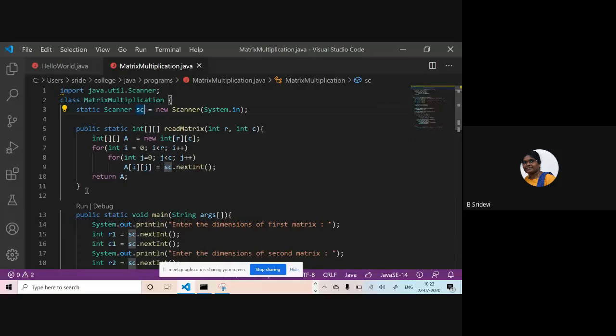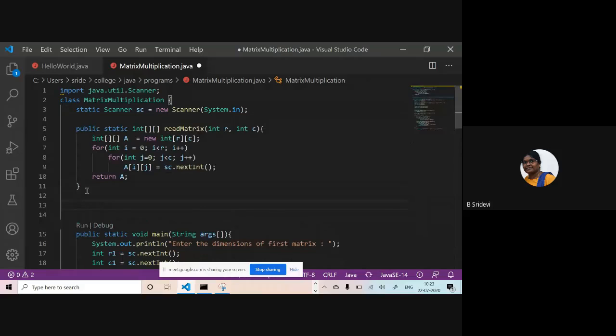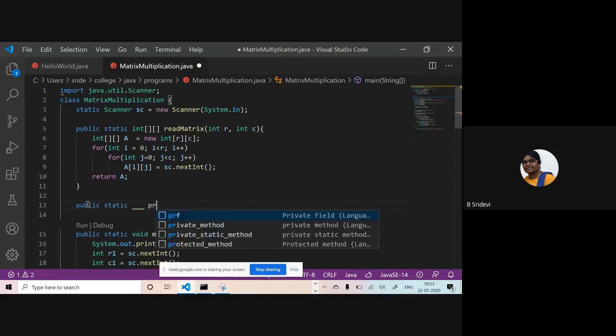Now I'll write one method to print a matrix. Public static, I don't know the return type. Okay, print matrix.